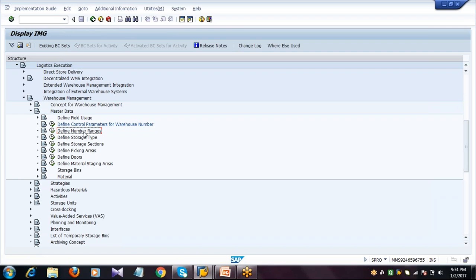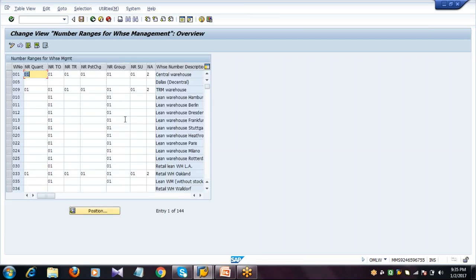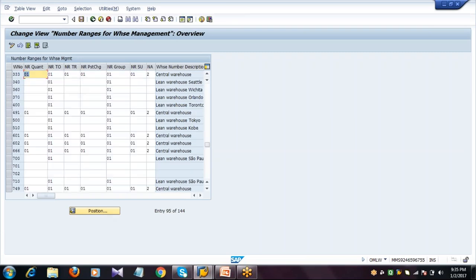So the number ranges. Here you will have some warehouse management transaction documents like transfer requirement, transfer order, quant, posting change, group and all. The number ranges are automatically copied from the standard warehouse number. So just click on number ranges and make sure that the number ranges are automatically copied to your warehouse number or not. Number ranges for quant, for transfer order, for transfer requirement. So it's already there.